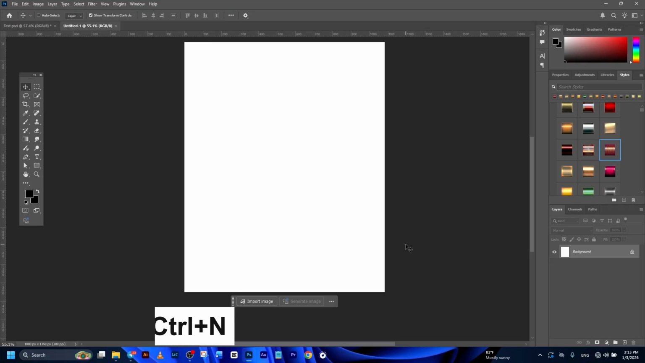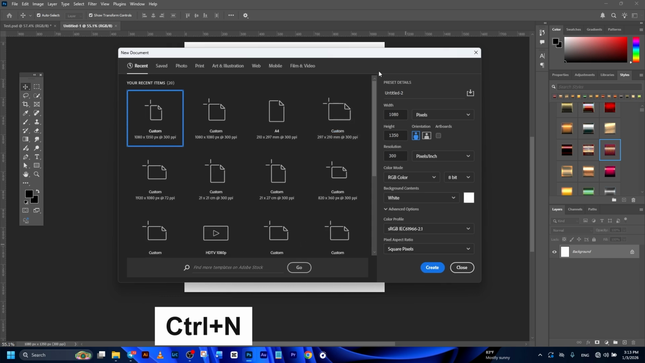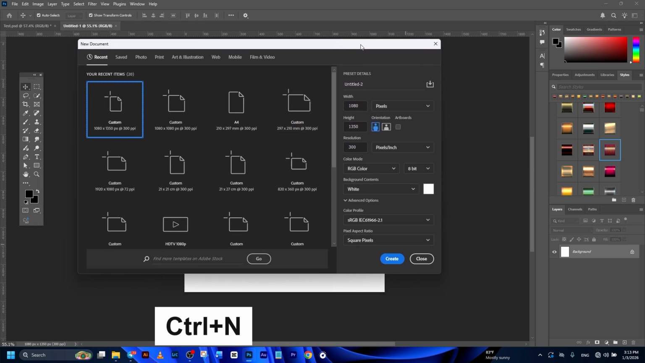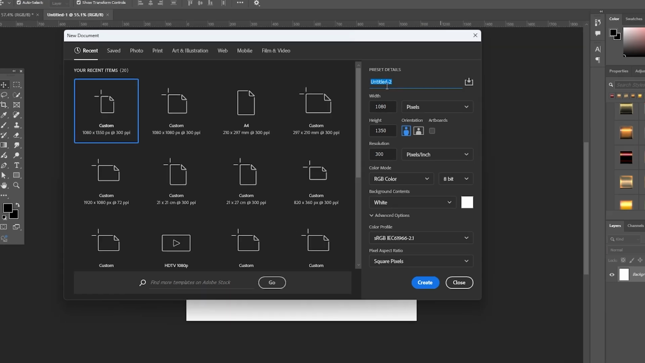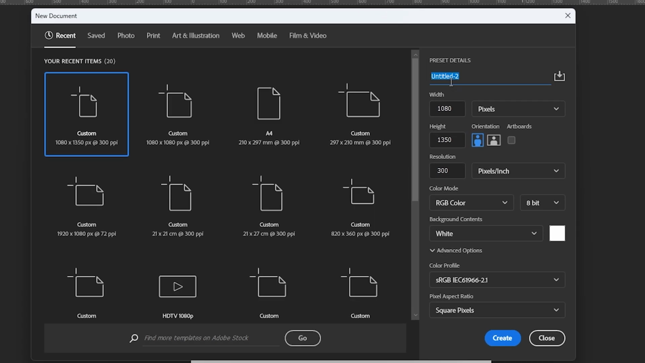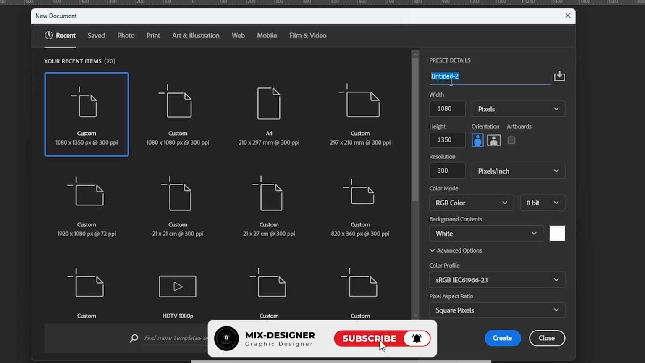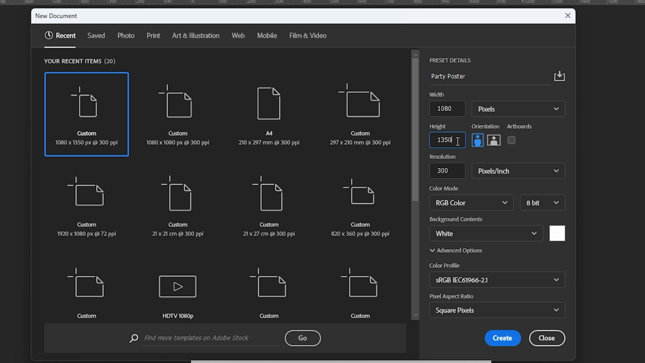I use the shortcut Ctrl-N. I customize it in the Preset Details. The top one is the name of the document. I'm using 1080 by 1350 pixels, and for resolution I put 300 pixels per inch, and I use RGB color mode. The design works perfectly for a social media poster, and next I click on Create.